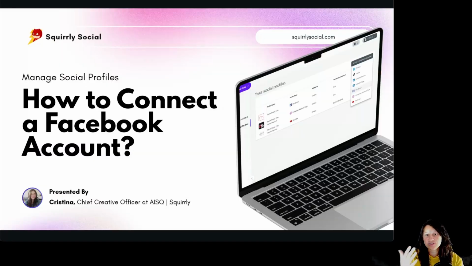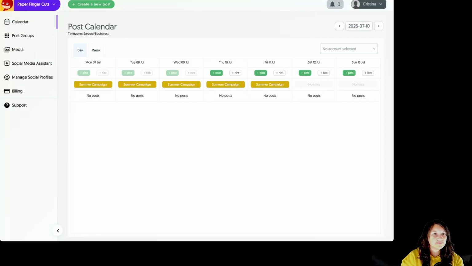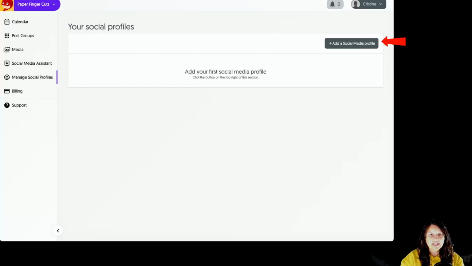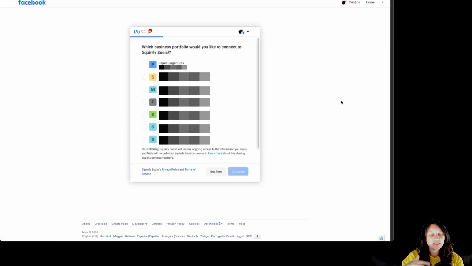And today we are going to take a look at how to connect a Facebook account. So let's go inside Squirrly Social. Right now we are inside the post calendar feature in Squirrly Social. In order to connect a Facebook account, we have to go over here to manage social profiles. And then we have to click on this button over here at the social media profile and choose Facebook from this drop-down. Then we are redirected to a Facebook page.